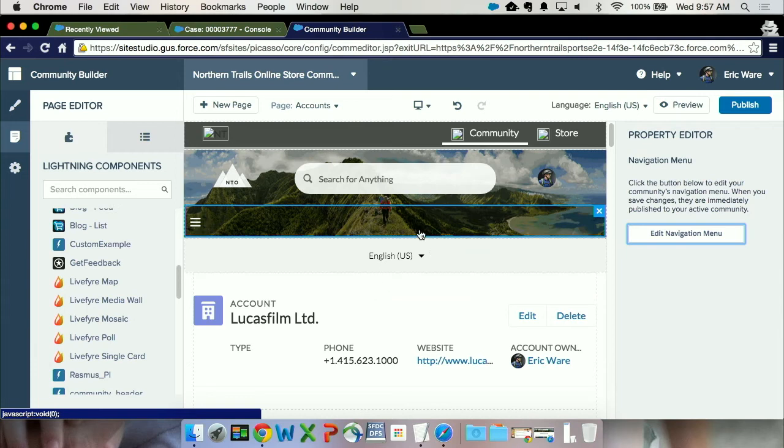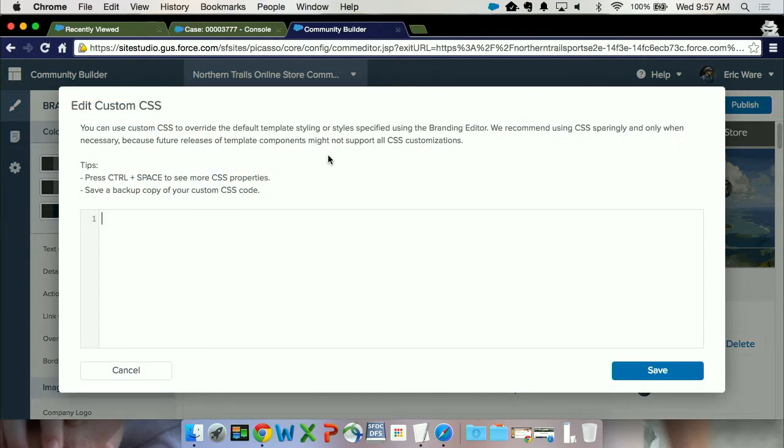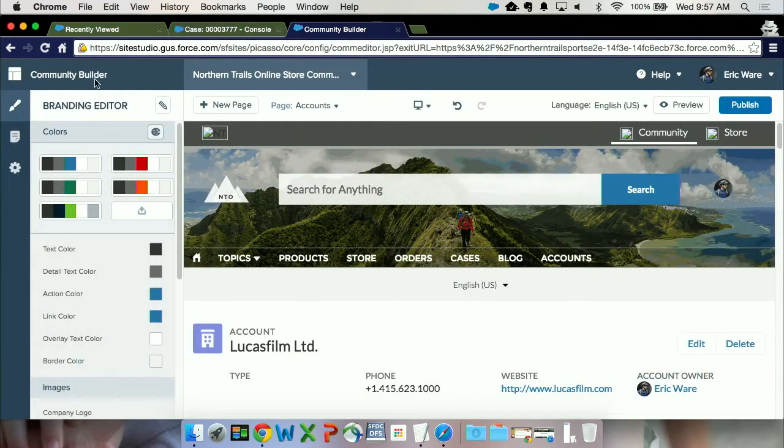And what we'll see, we'll go back to here. One thing I want to show you on the branding editor that I forgot to mention earlier is we also have a brand new feature in this release called custom CSS. You can now override the default template CSS. This is something that a lot of people have been requesting, so I wanted to make sure I called it out.